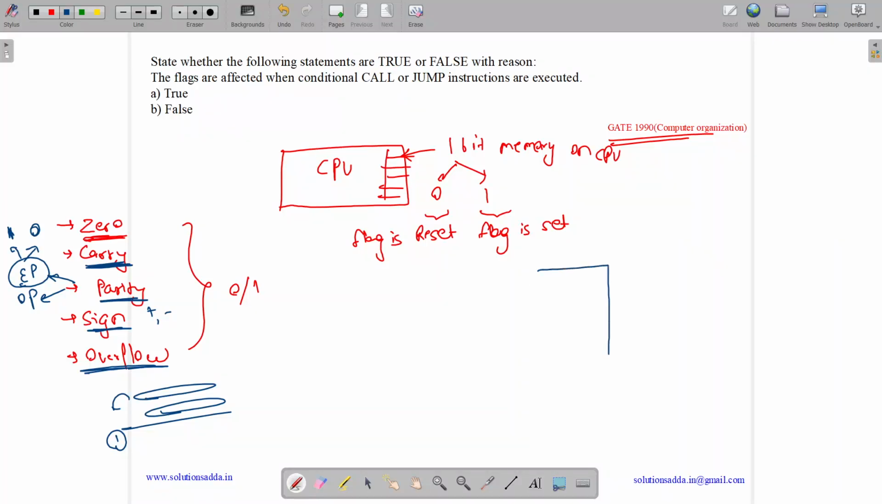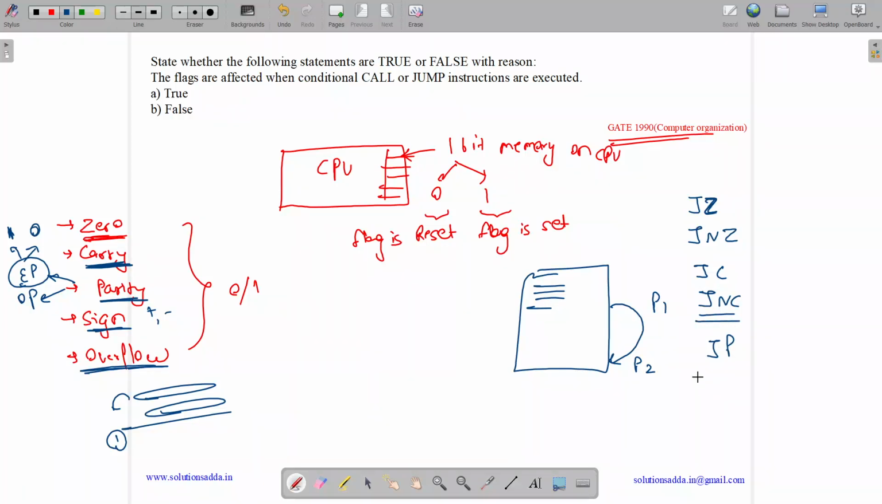Now, suppose we are running a program. During the program, if we want to jump from place P1 to place P2 in the code on a particular condition, then it is represented by instructions like JZ. JZ means jump on zero: jump if the value of the zero flag is set. Jump on carry: jump if the value of the carry flag is set. Jump on not carry: jump if the value of the carry flag is not set. Jump on parity, jump on non-parity. We have instructions like this.